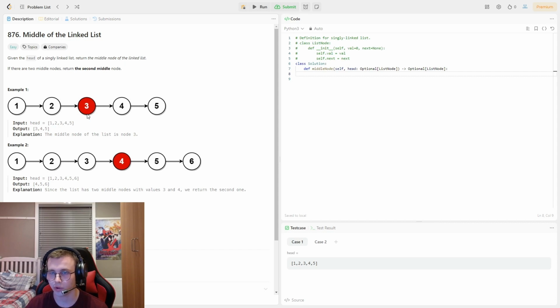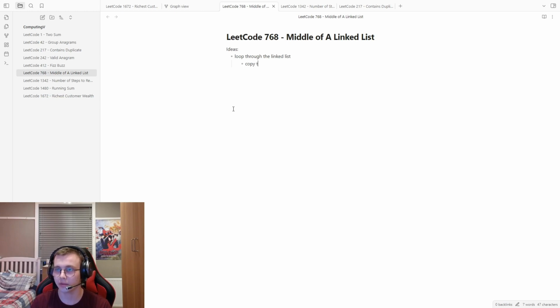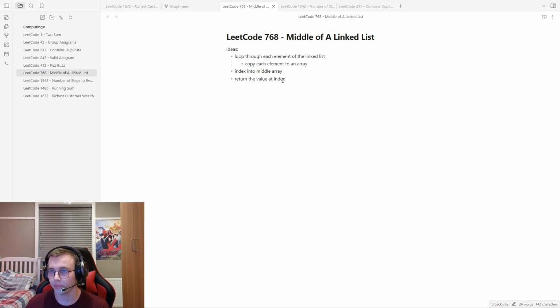I have seen this sort of problem around, so I do know the different ways that this can be solved, but I'm just gonna hop over to my notes and write down what kind of ideas I have. So either loop through the linked list, copy the linked list, loop through each element of the linked list, copy each element to an array, and then once I'm done with that, you can index into any value of an array instantly, in O(1) time. So you can just index into the middle of the array, return the value at that index. So that's what I'm going to do. I think that's probably the simplest approach.